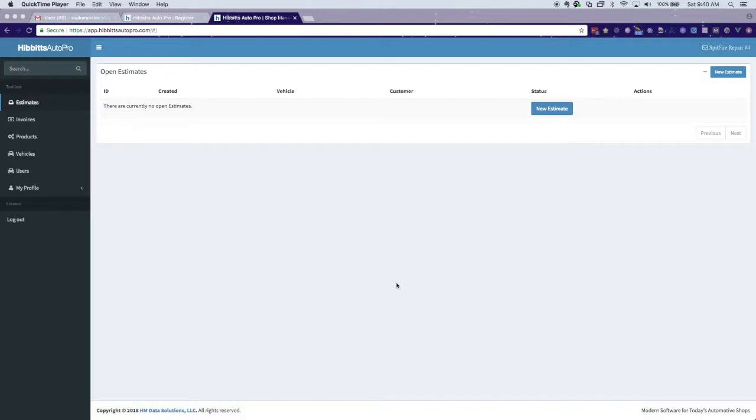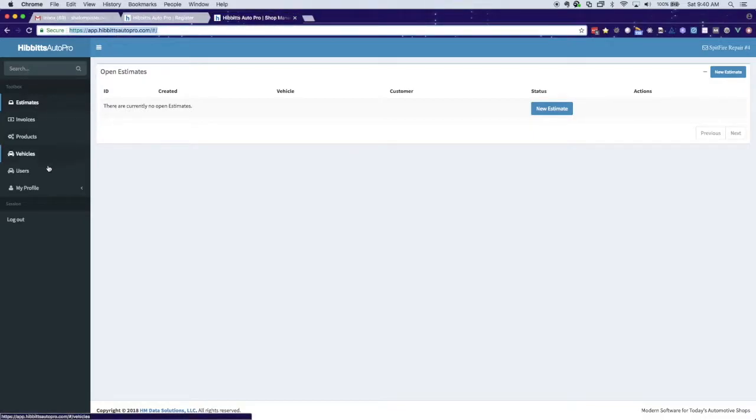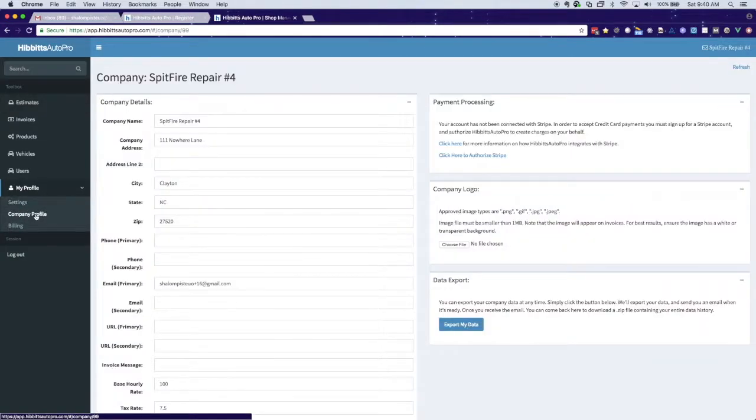To begin the data export process, you'll need to be logged into Hibbitts Auto Pro. And you'll want to navigate to the My Profile in the left-hand menu and click on Company Profile. Here you'll have information about your company and a panel called Data Export.